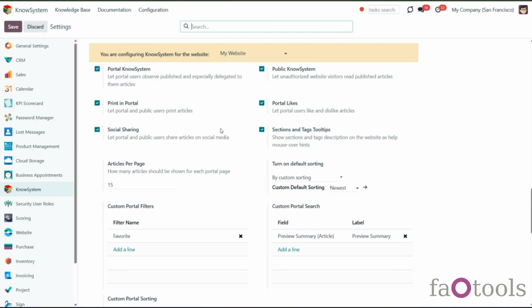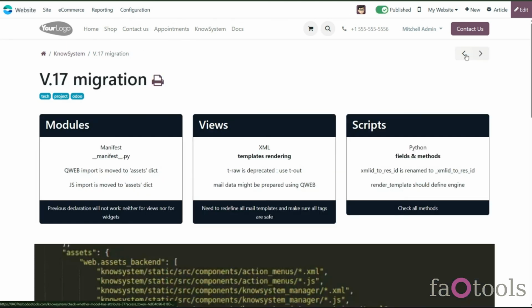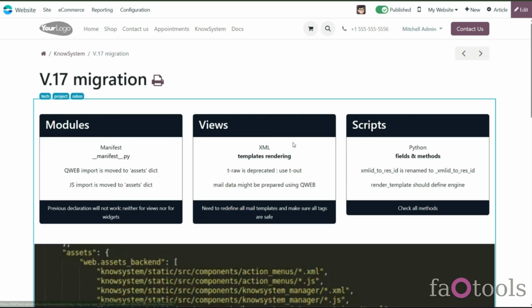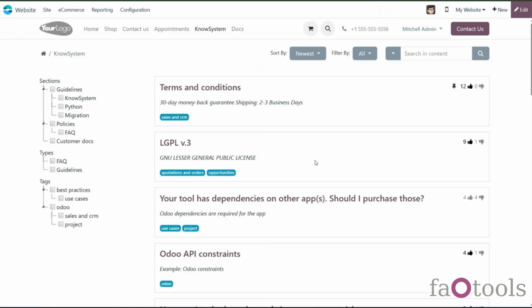From an article's view, you can also switch back and forth between articles. For that, use the arrows in the top right corner of an article. To return back to the main articles menu without losing the searching criteria, use the tool breadcrumbs on the left top corner of an article.